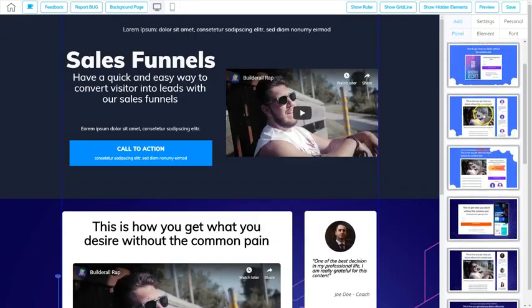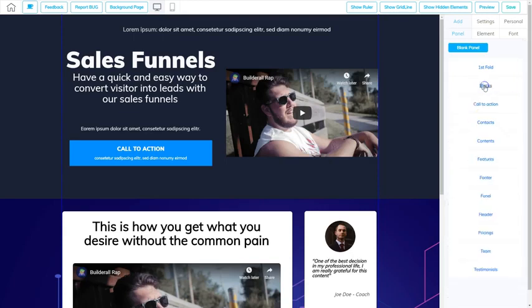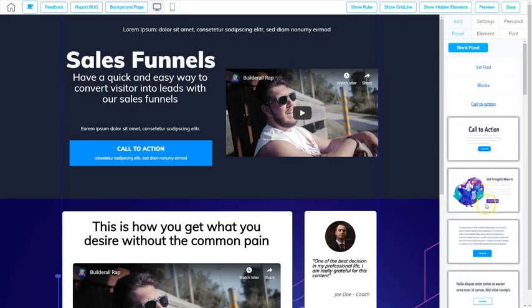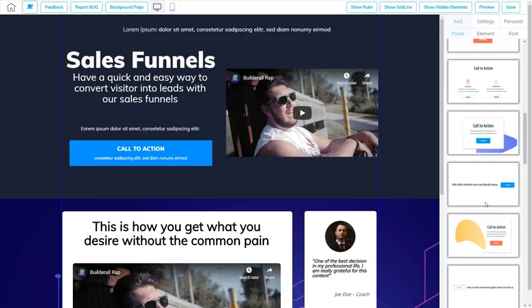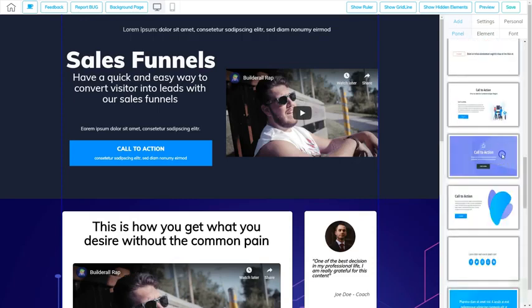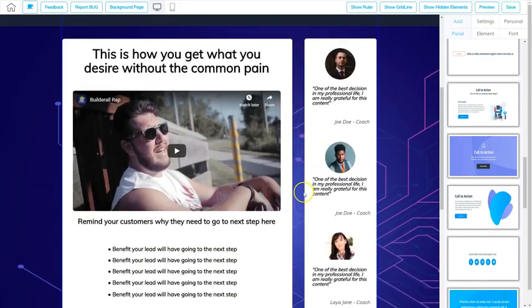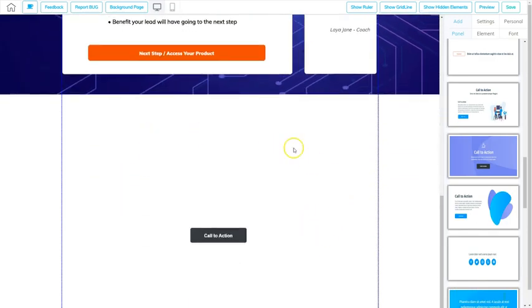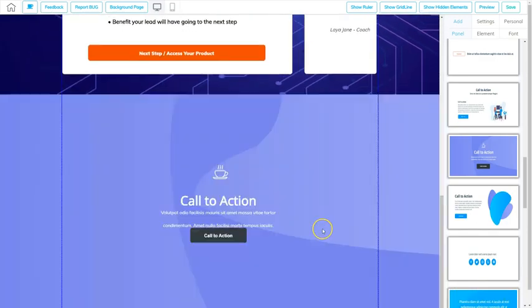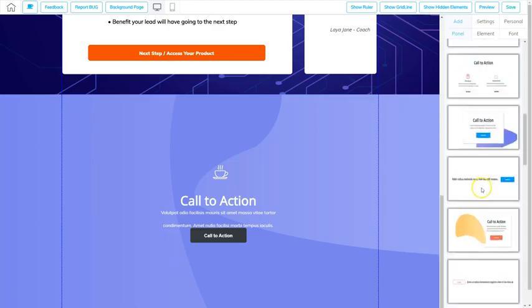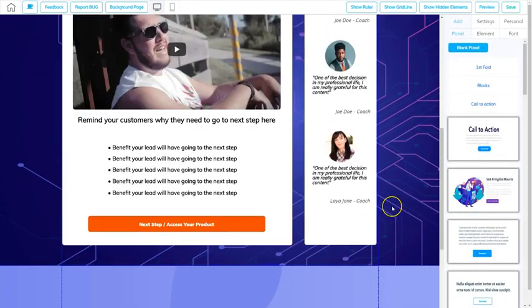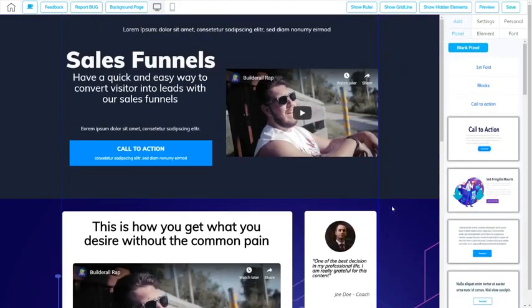If I wanted to add another panel, I could just collapse the blocks, go to call to action, find a call to action that I liked, and then just click it one time. It's going to add it to the bottom of the page. So if I scroll down, you can see that it's loading right here. And now they're actually ready for me to edit and ready for me to reorganize if I want to. So that's adding a panel. Very easy to do.